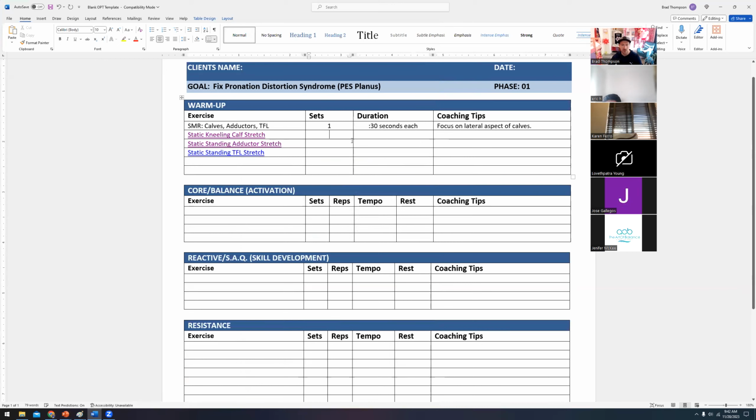All right. So again, these are all static stretches. So one set of all of them, and these are all single-sided exercises as well. So we'll put 30 seconds each.